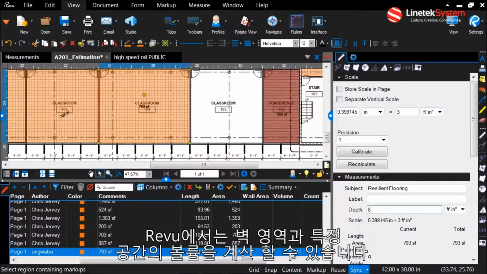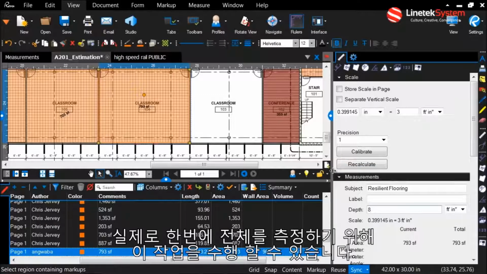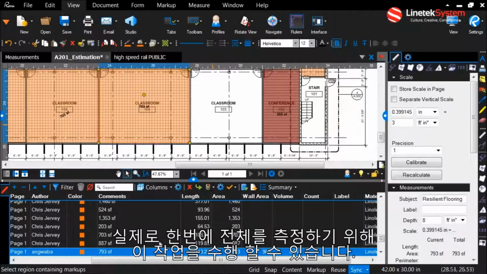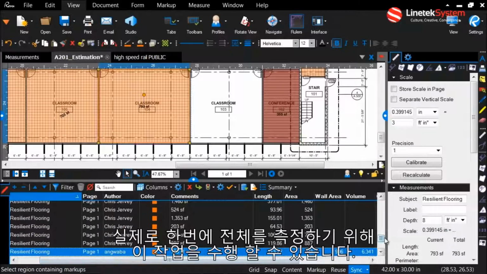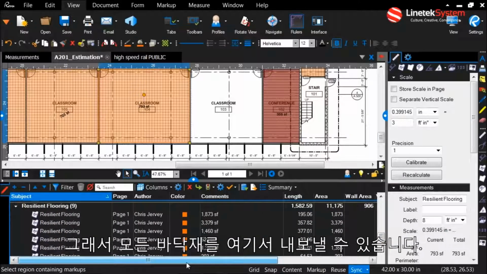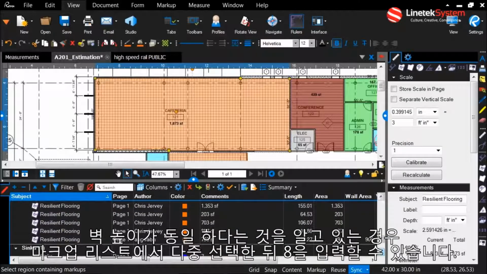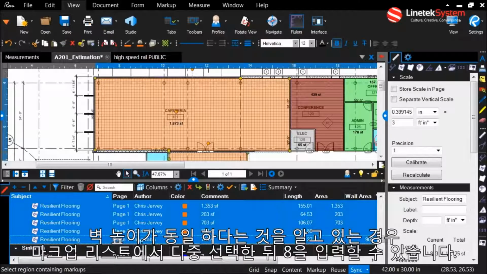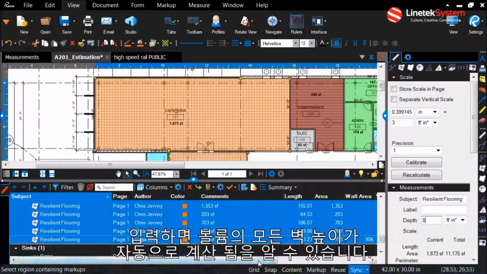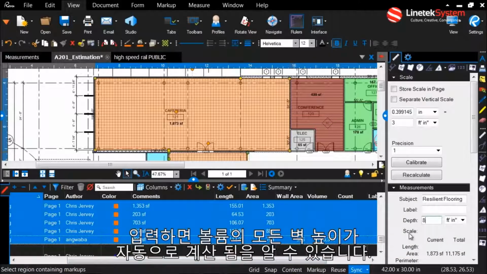Now you can actually do this for a whole bunch of measurements all at once if you've already taken them. So I could go in here, these are all my resilient flooring takeoffs. So I could just go in and in the markups list, multi-select all of these. And if I know that the wall height is the same for all, I can enter 8 here. And you'll notice when I hit enter, all of those wall heights and volumes are automatically calculated for me.